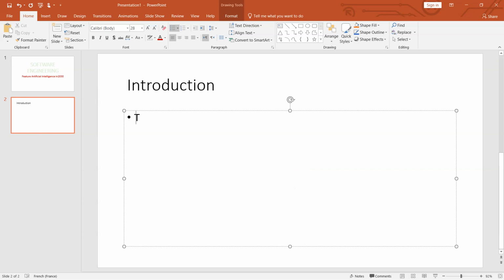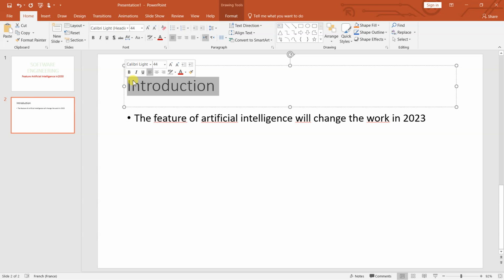Maybe I can say the future of artificial intelligence will change the world in 2030. So this is how my second introduction looks. If I want to make the font of this one different, I click here. Maybe I want to change the color.